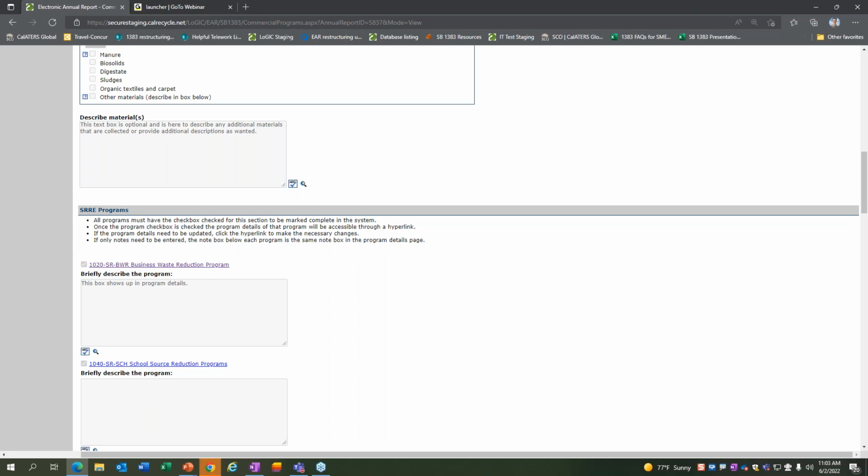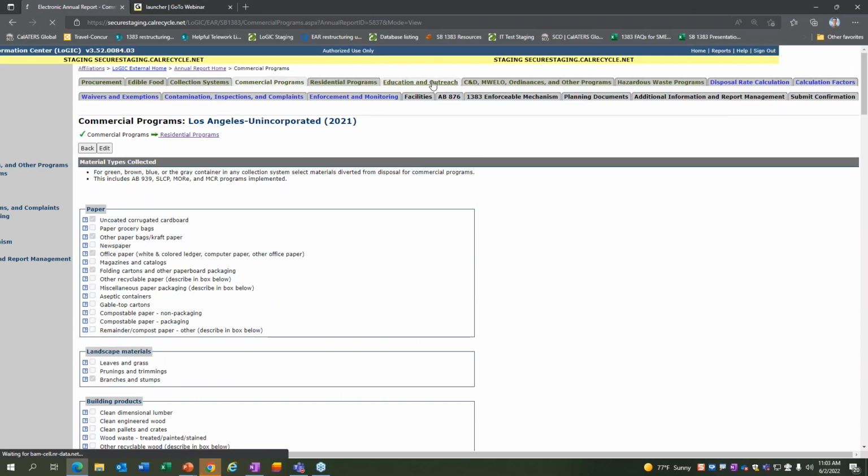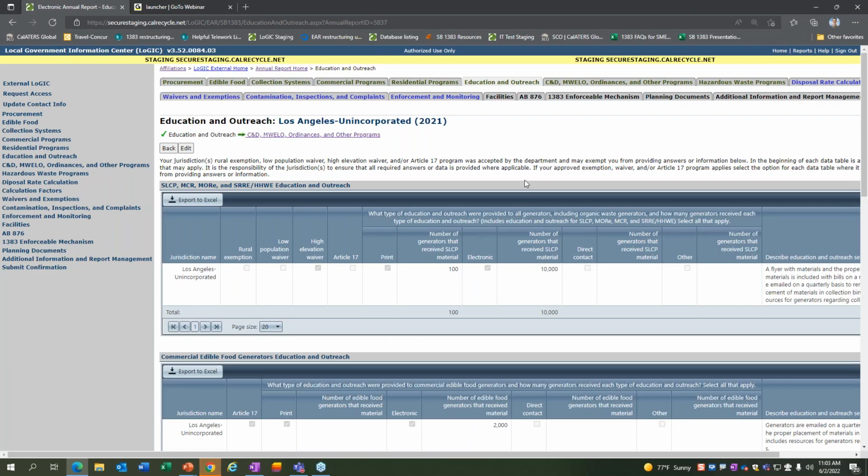Thank you. Our next question is from Emily Coven. Is it correct that in the top box, you check the print box, for example, if you did print outreach for any reg, so more MCR, SLCP, et cetera, but you report the number of generators that received just SLCP materials? Correct. Straightforward enough.